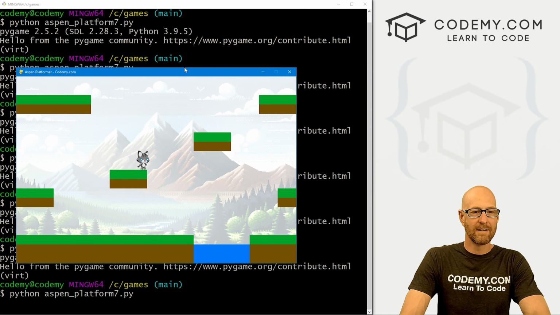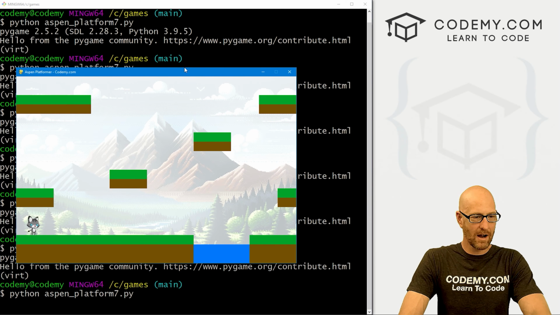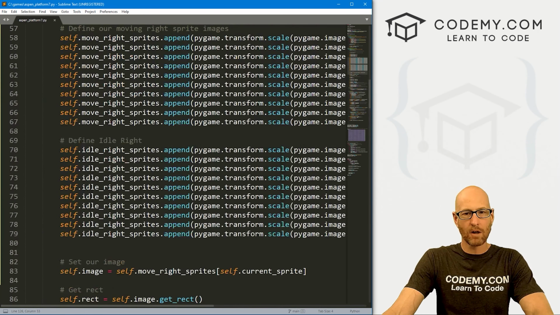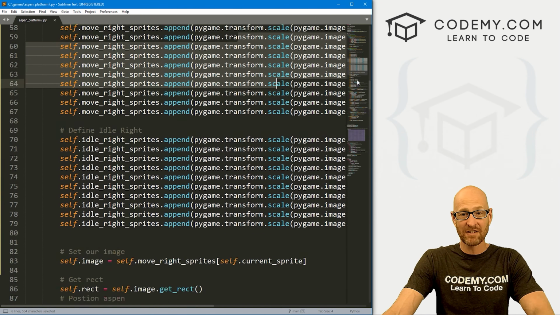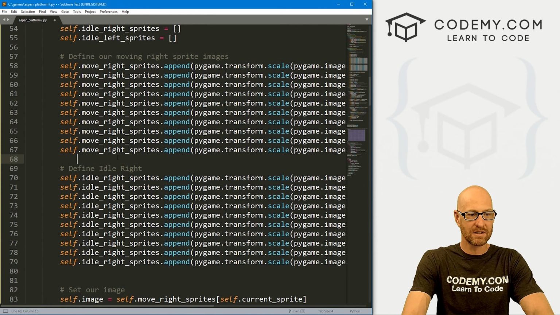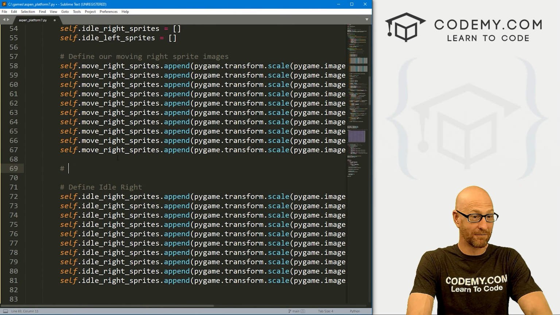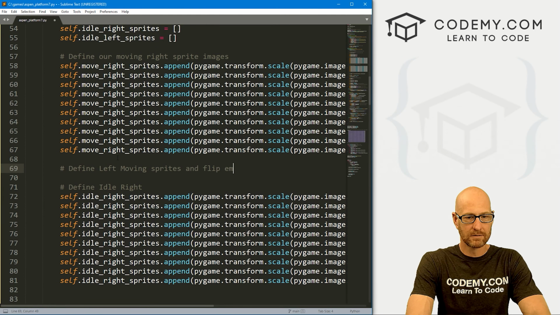All right. So how do we do the left stuff? Everything seems to be working fine with right. How do we do left? Well, like I said, we can flip all of our right-facing images left in PyGame. PyGame will allow us to do that programmatically, so we don't have to actually edit them in Photoshop. So let's define left moving sprites and flip them.